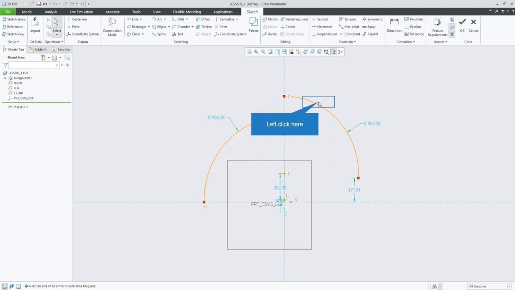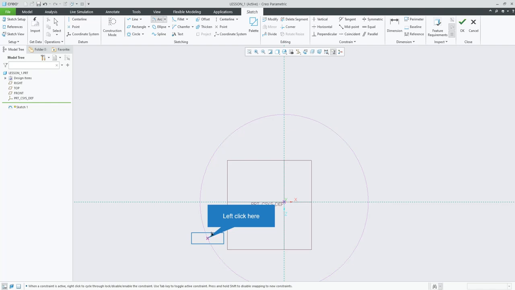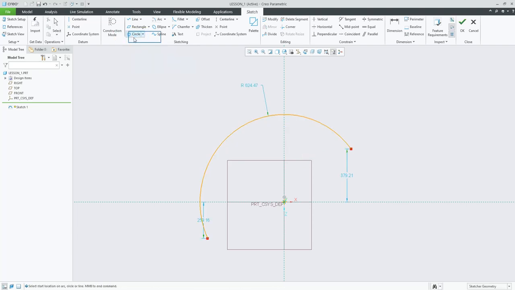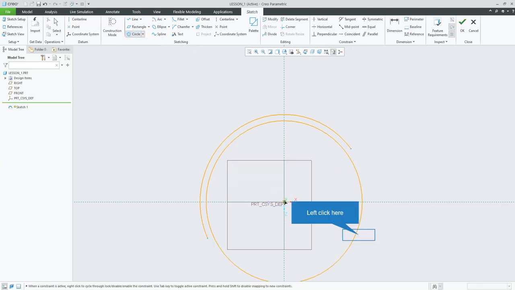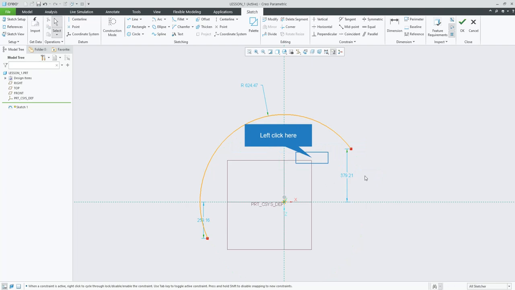Let's create arcs. Center and ends is kind of like the center tool on the circle. You click the center point, you drag out, you click to create one end, then you click to create the second end. So you have basically this circle only for this extent.